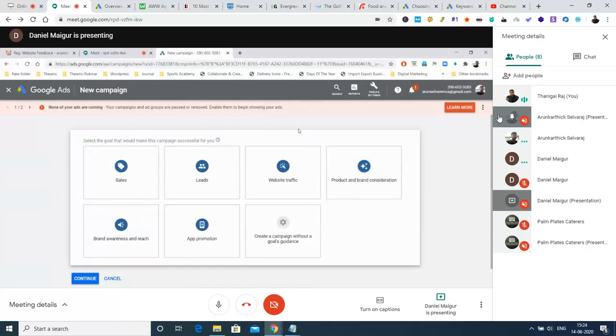a Google advertisement for the website traffic. While you are scrolling above the website traffic, you can see what are the possible campaigns that we can create. One is search advertisements we can create using this website traffic goal, and display advertisement, shopping, and video advertisement. These are the things which we can create using this website traffic goal settings. So please choose the option website traffic.